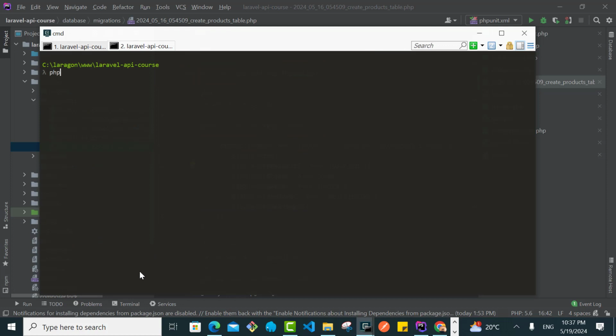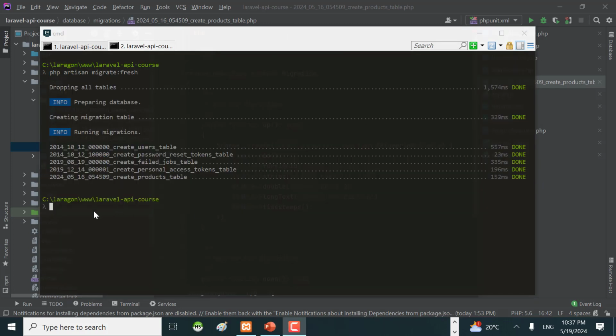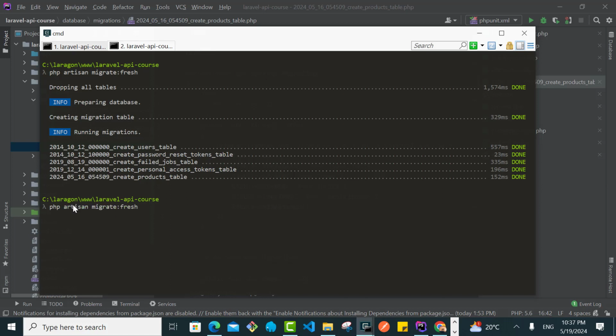So I'll say php artisan migrate:fresh here to drop and migrate the database again. All right, so I've dropped and migrated the database again here.